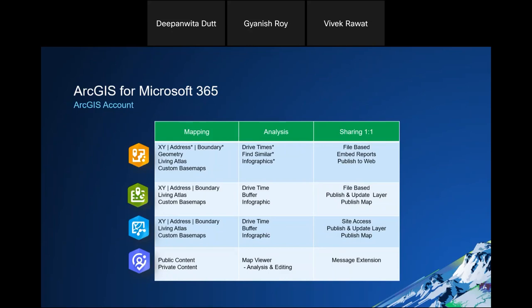Your analysis is also extended. You can use drive time, buffer, and add infographics across all the apps. And for sharing, you can do file-based sharing. You can import your maps into reports. You can also publish your maps and your data onto the web. And the last icon that you see here is the Teams app. So once you sign into ArcGIS Online on Teams, you can also share your maps within the Teams environment.